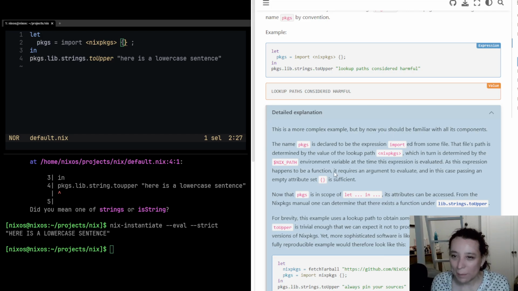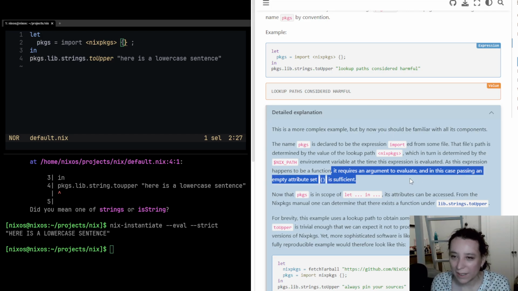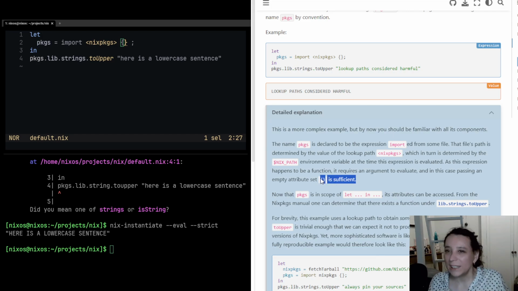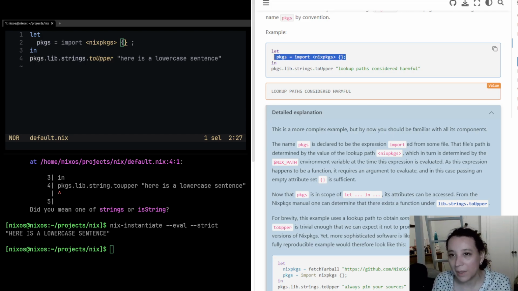As this expression happens to be a function, it requires an argument to evaluate. And in this case, passing an empty attribute set is sufficient. So basically, it's a cheat. It's like saying, hey, we're giving you back a function, but we don't want to just give you back a function. We want to give you back the evaluated function, right? Whatever it evaluates to. So we're going to pass it something, and that'll force it to evaluate the function. Otherwise, this whole thing would just return a function, not evaluated.